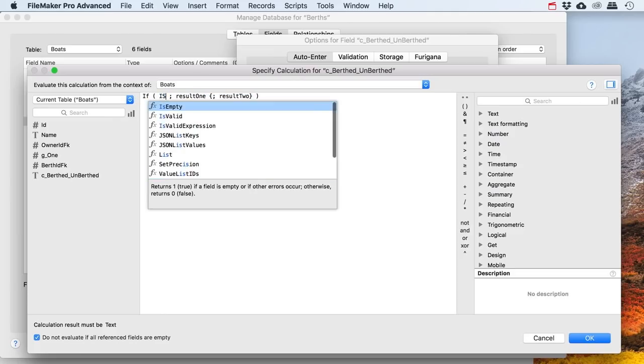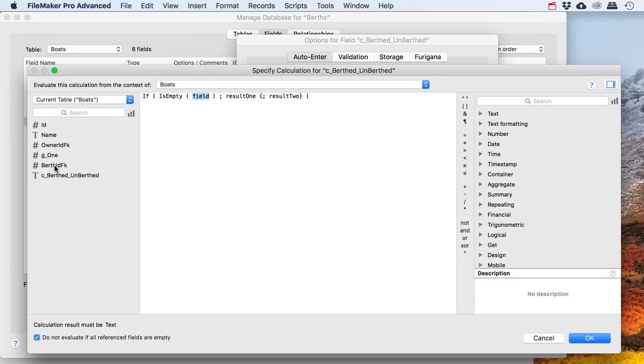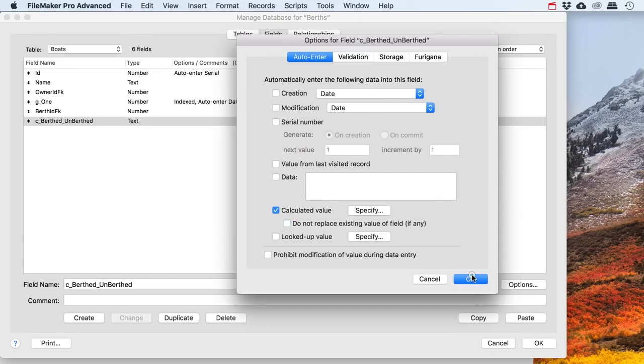is empty, berth ID FK, then let's do unberthed. Wow, that's really strange. And then if not, it's going to be berthed. Wow, strange words. Okay, let's uncheck this one.